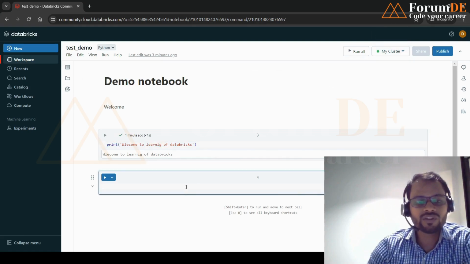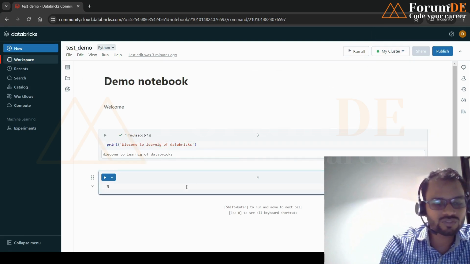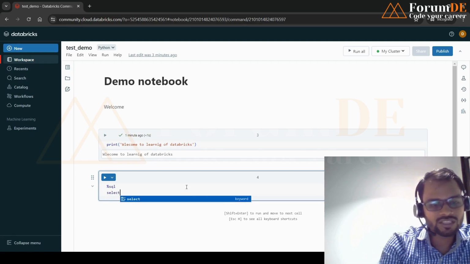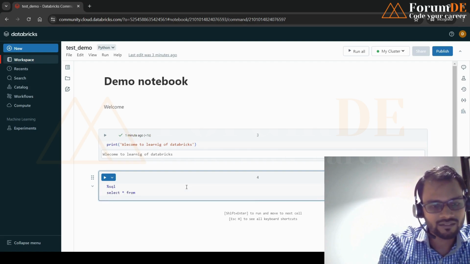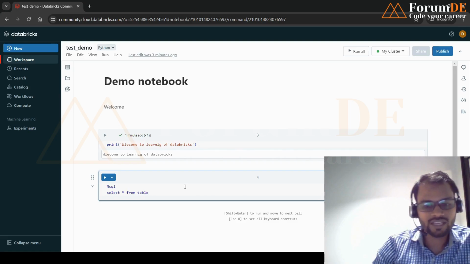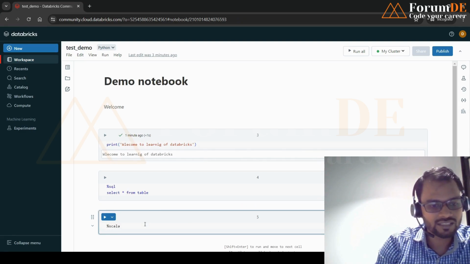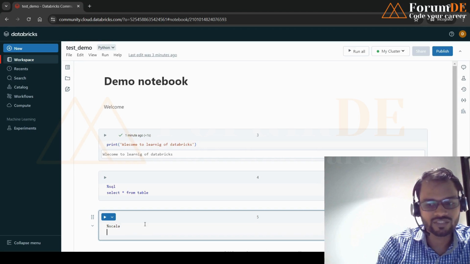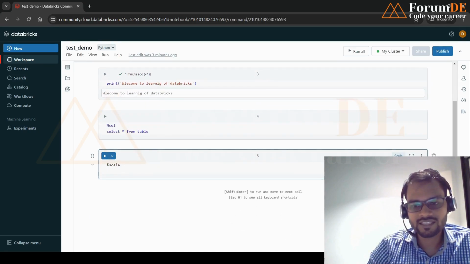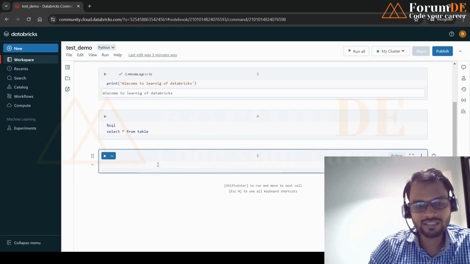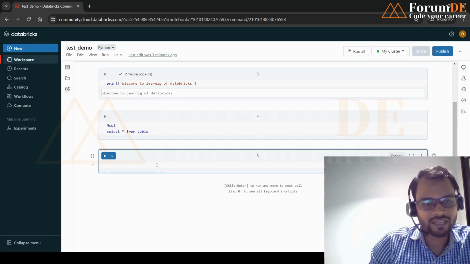Suppose you want to run SQL code. You have to mark it with a percentage sign, which is treated as a magic command. If you mention %sql, all the code is treated as an SQL command, like select from table. And if you want to write your code in Scala, you can mention %scala and then write and execute your code in Scala. You can see this is selected as Scala; either you can select SQL or R. By default it keeps changing. But Python is the default, so you do not need to write any magic command.